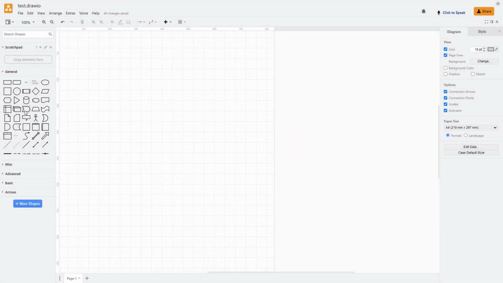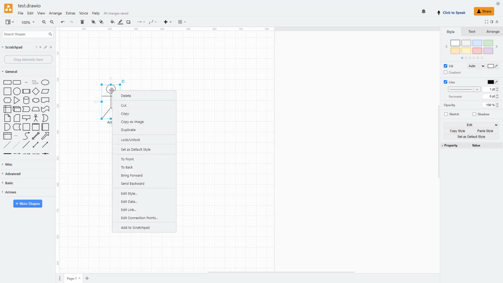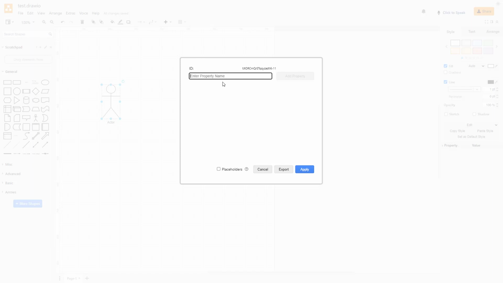So whatever shapes you add inside of your diagram, you can assign properties to them which contain more data. To do that, you can right click, and then you can see Edit Data is an option. If I click on this, here you can see that you can enter a property name.